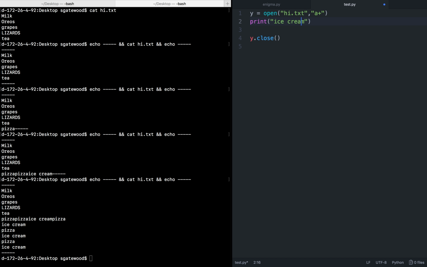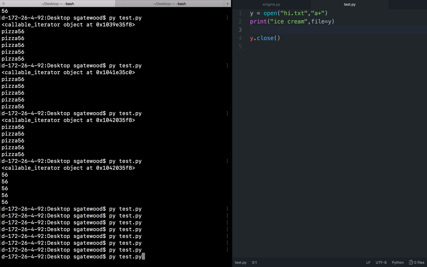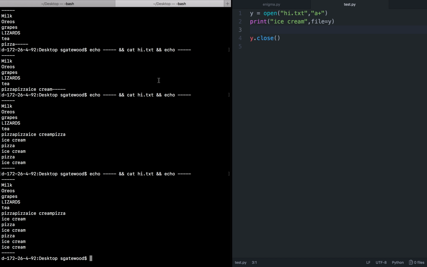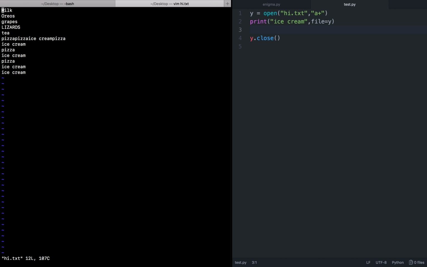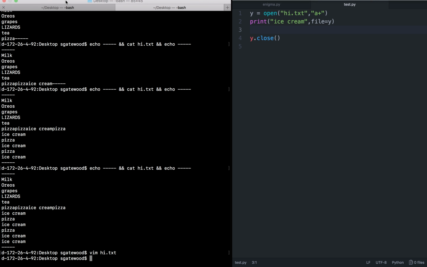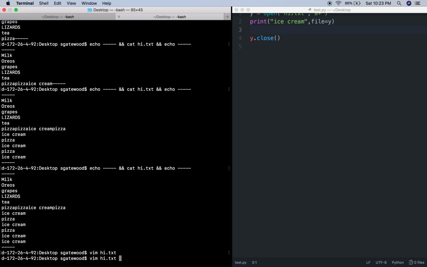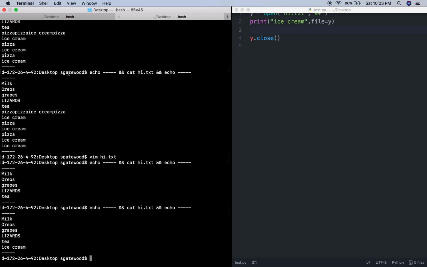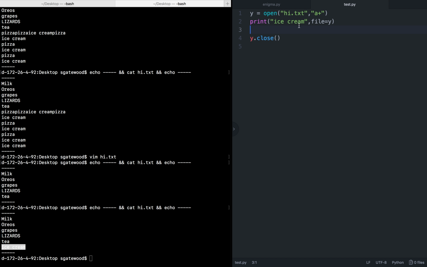ice cream, and then I'm going to say file equals y. This is the second argument to a print statement. You say file equals y. So if you run this, and then actually I'm going to edit hi.txt. I'm going to get rid of the stuff that we added, and then we're going to add ice cream to our list right now. It looks like this, and then we're going to run the file, and now we added ice cream at the very end, and we didn't have to do the new line thing.